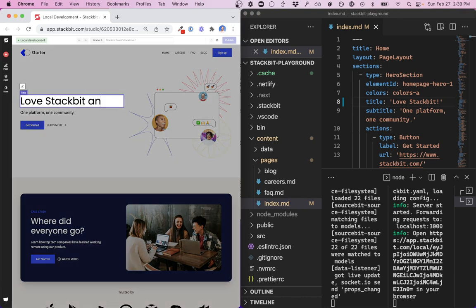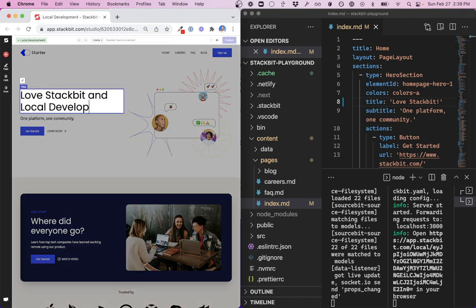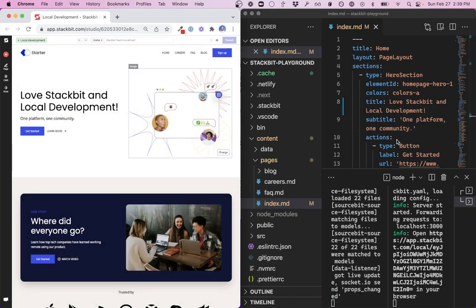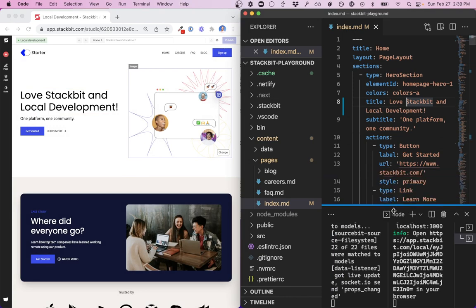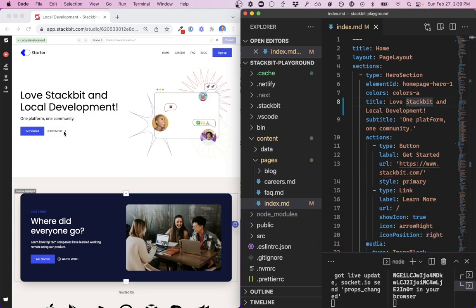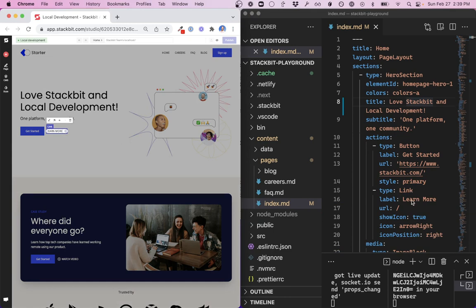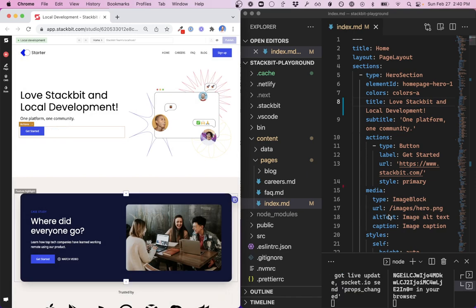I could say love Stackbit and local development, and I'm going to click out of here, and boom, we see that update instantly inside of the code. So this is really cool because you can go back and forth on all these different ones. So if I want to remove this button, we'll see it right here, right? So it says learn more, and I'm just going to click this delete, and we'll click delete here, and it's gone.